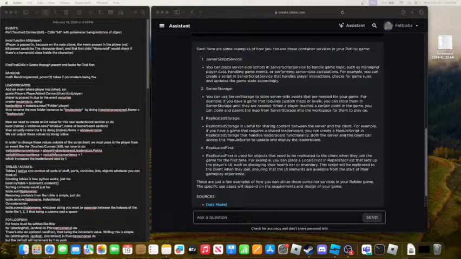Replicated first is used for objects that need to be replicated to the client when they join the game for the first time. You can place a local script in replicated first to set up the player's UI, such as displaying their health bar or inventory. The script will be replicated when they join, ensuring the UI items are available from the start of their gameplay experience. I see. Okay, I get replicated first.